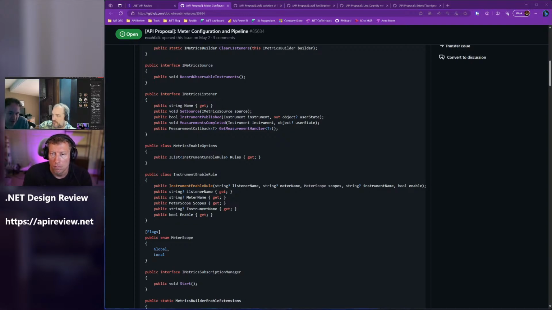All right. Now we'll do enable options and enable rule. So metrics enable options. This thing is just a singleton in the DI container whose purpose is just to store the list of rules about which metrics are on and which ones are off. And then each rule in the list of rules is an instrument enable rule. There's that constructor, and basically this is just plain old data. It's just a list of properties that describe what the rule applies to.